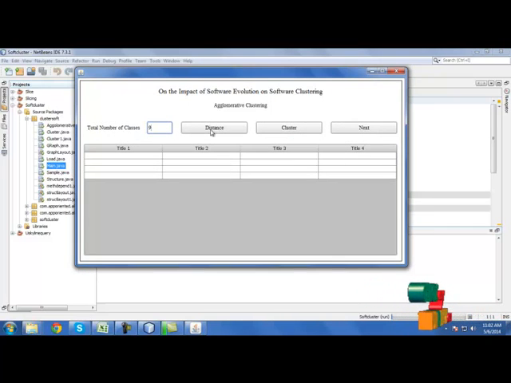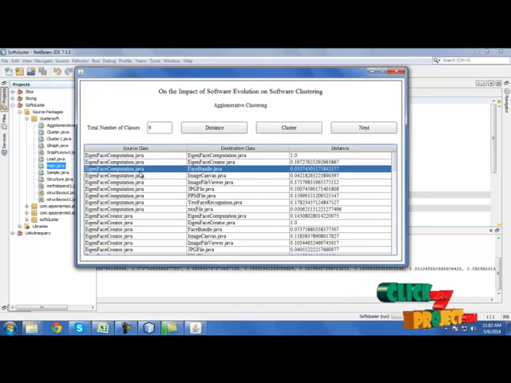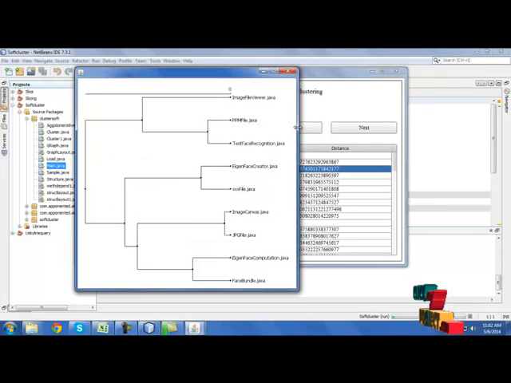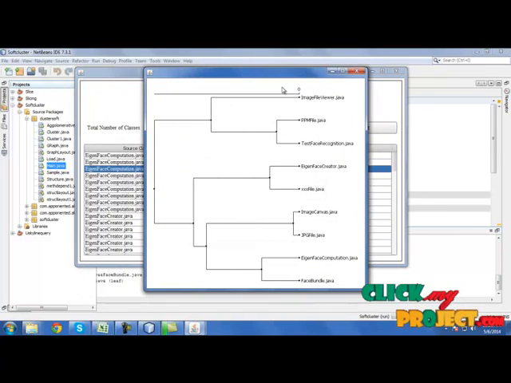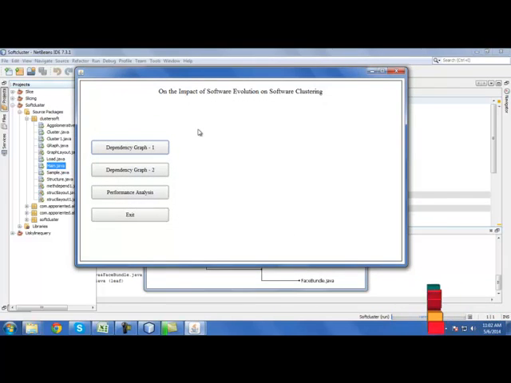For that, first we need to calculate distance. The distance is based on cosine similarity values. It will calculate the cosine similarity distance for each and every class. After that we need to apply cluster. Agglomerative clustering is a hierarchical clustering. So it will show the classes and their dependency classes in a hierarchical manner. Here image file viewer and ppm file.java are in one hierarchy, and ppm file test face recognition in another hierarchy. Likewise it will come in all the hierarchies. Then click next.